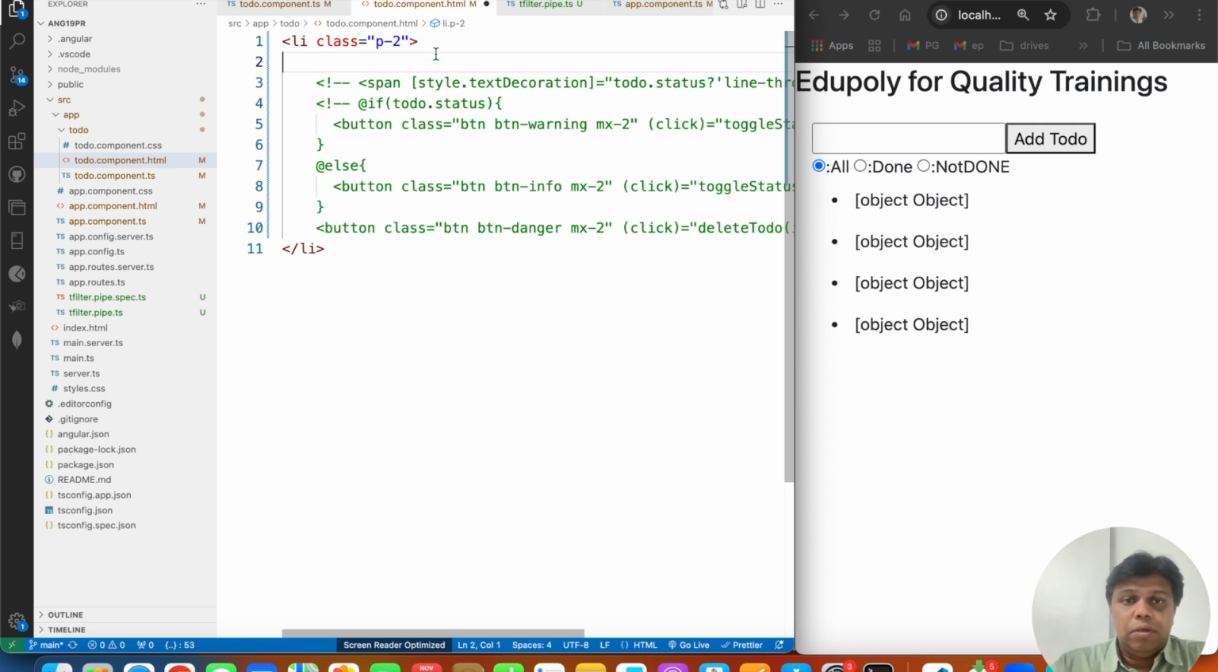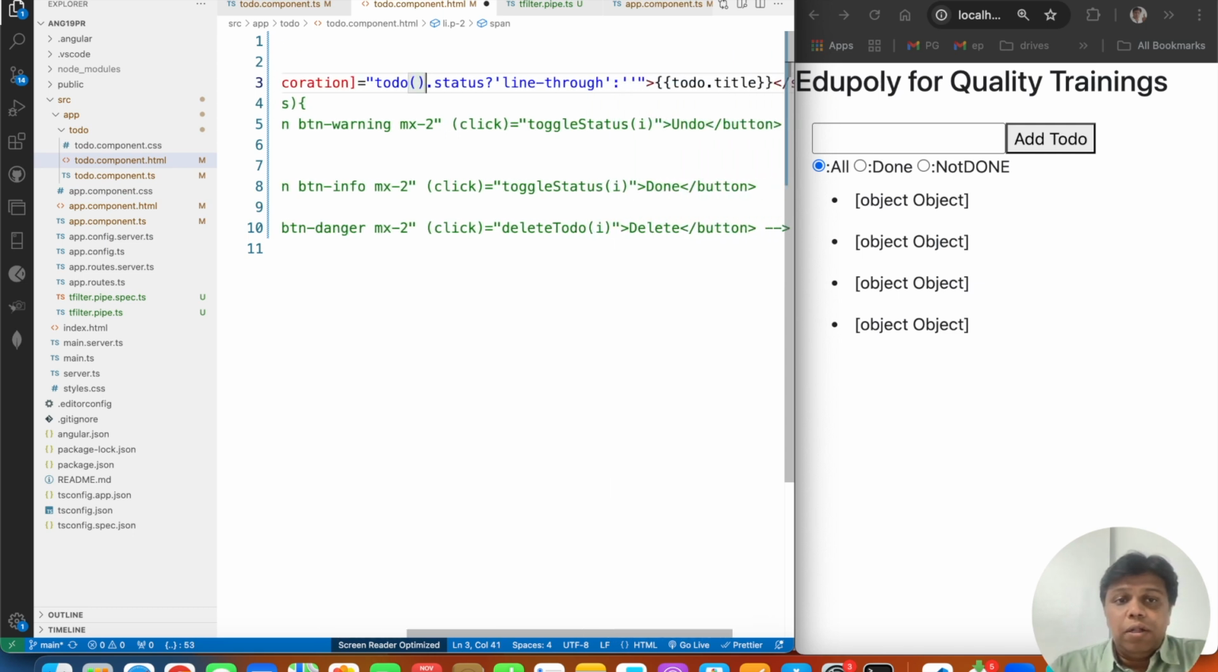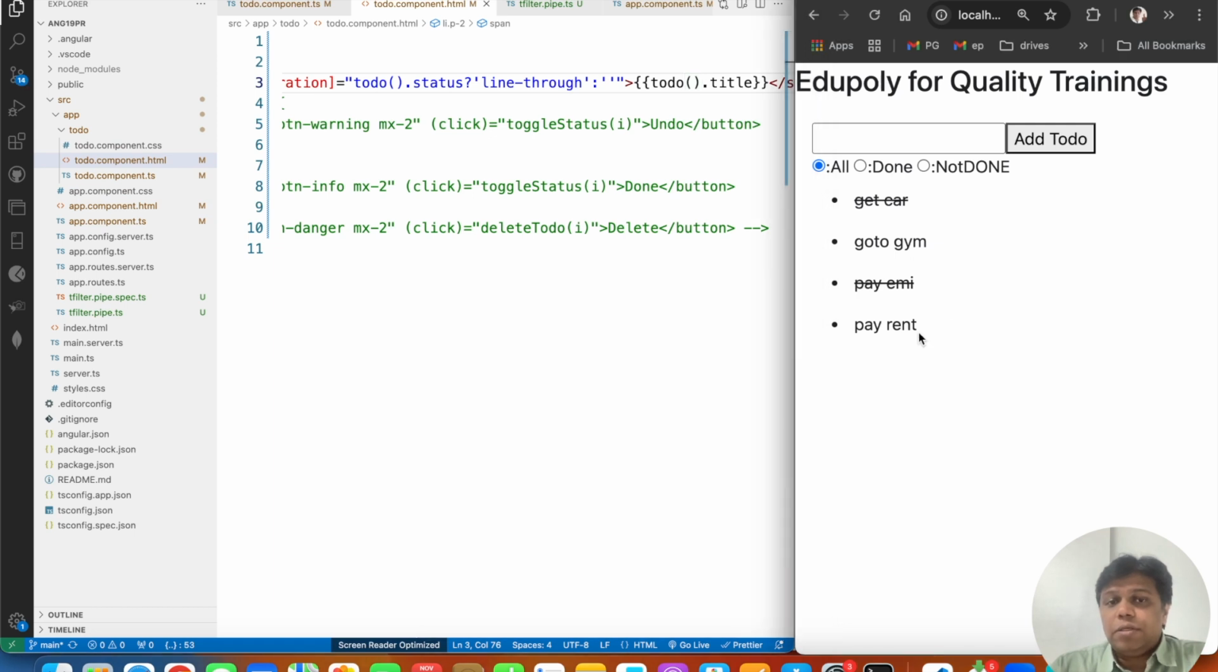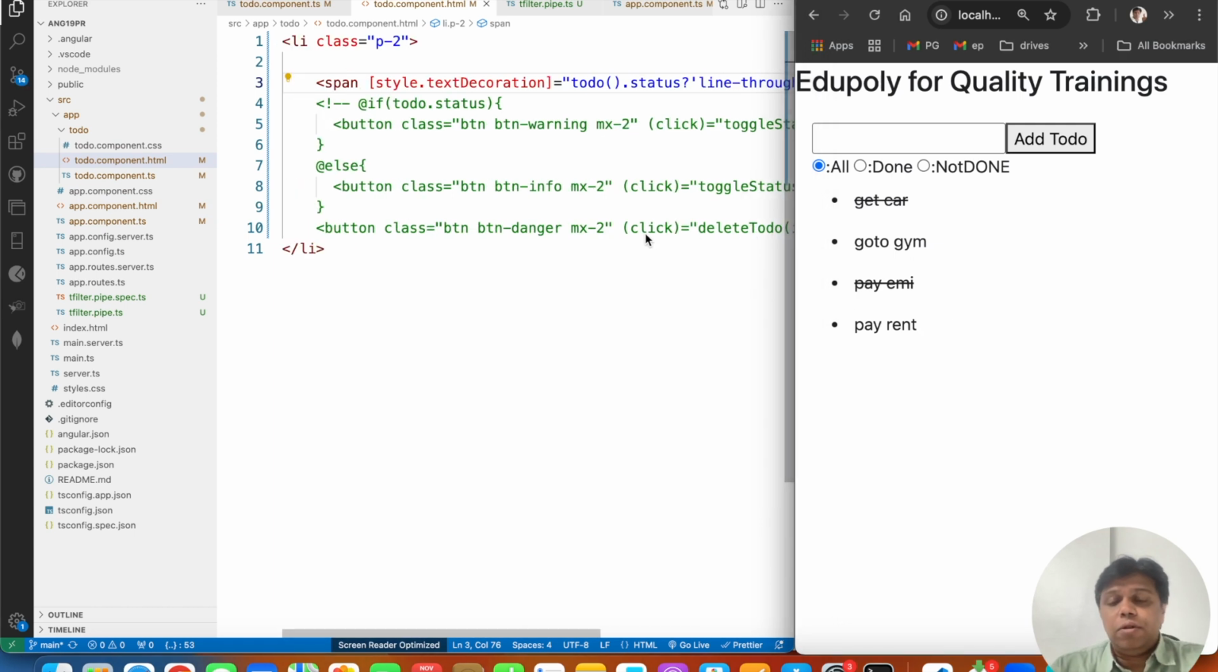So here I will uncomment this, and now to do we are receiving as a signal, so we have to call the to do as a signal, not as the value. So now all the values are here along with the strike through, all these things. So this is how we can make use of input properties.